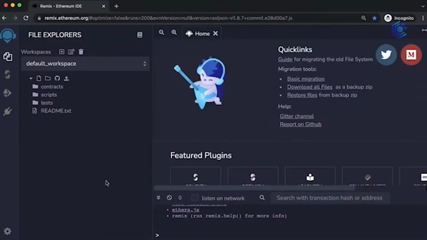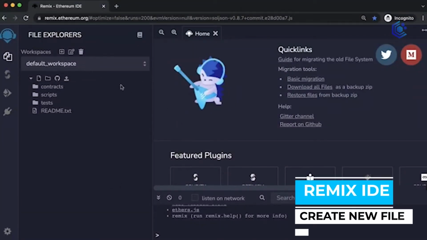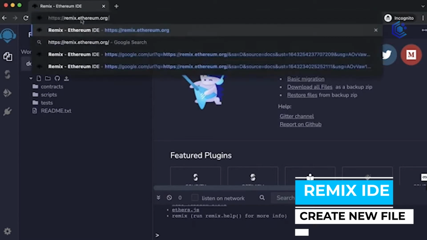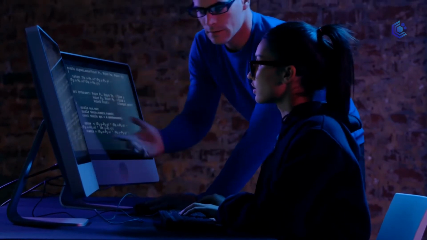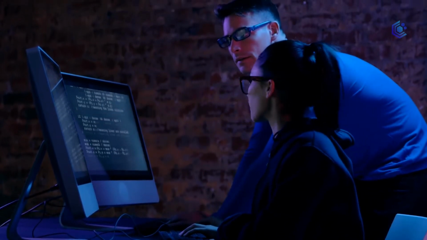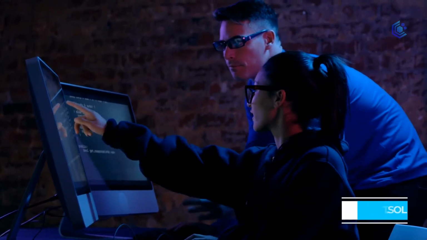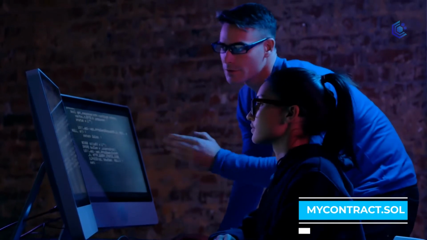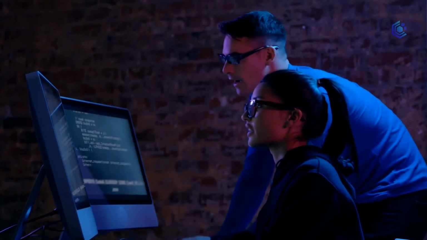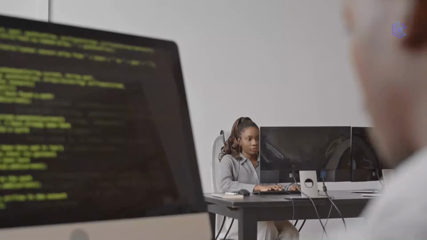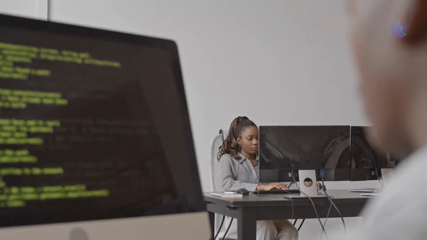To get started, visit Remix's website to open the Remix IDE in your browser. By selecting Create New File in Remix's upper left corner, you can now begin creating your smart contract. Step 2. In the Contracts directory, create a file named MyContract.sol, which is the Solidity smart contract file extension. MyContract.sol is the name of the file that will hold this contract.